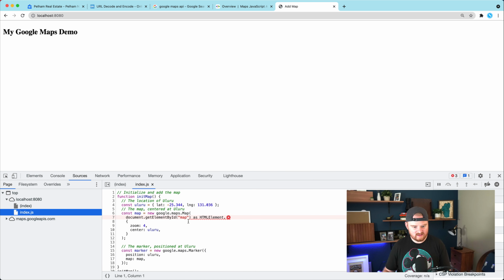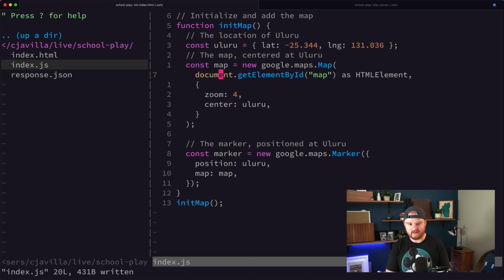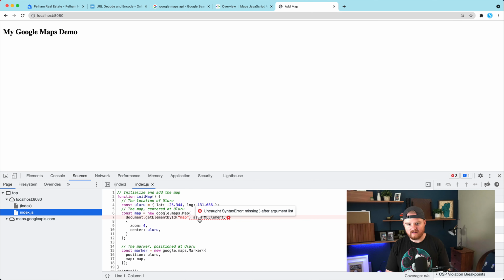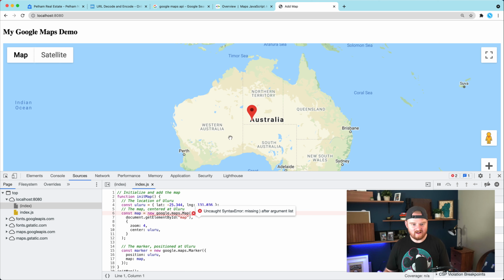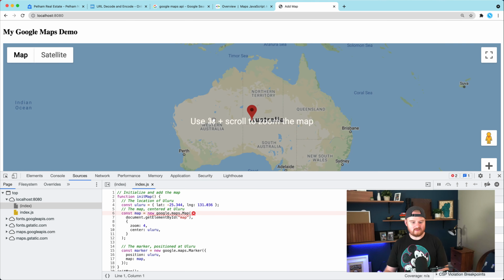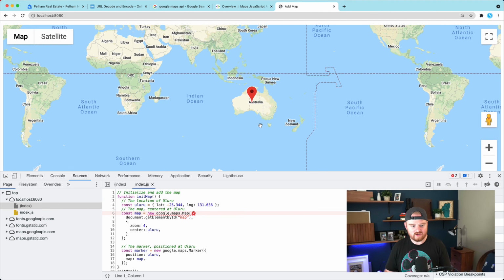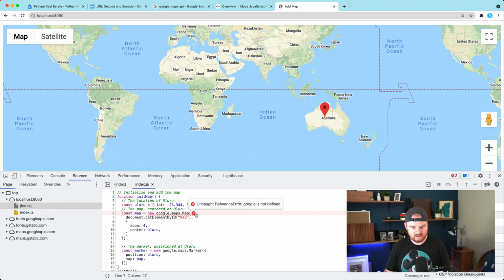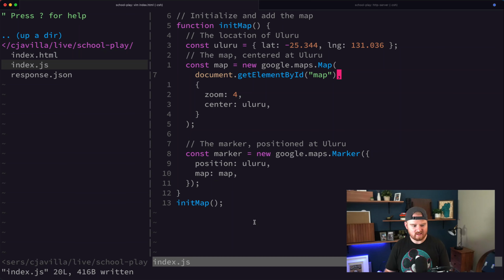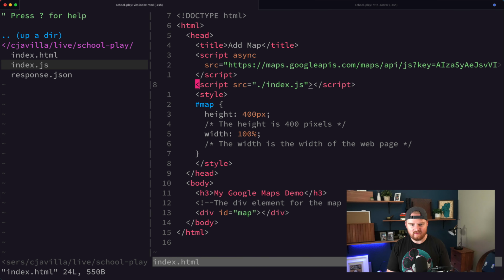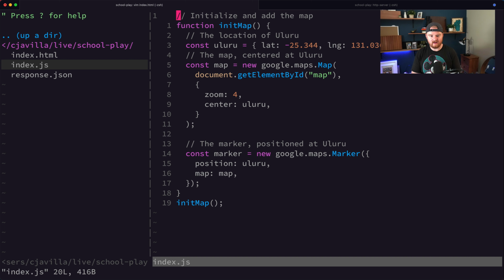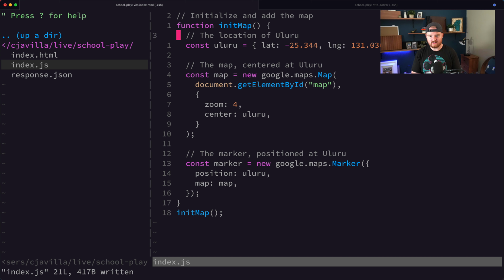Sources, index.js. Okay, oh, as HTML element. So this is another TypeScript thing that we didn't actually need. Okay, so we are zoomed in on a very specific point. It says Google is not defined, even though we're loading it after. All right, so we have a map. It's zoomed in on this location.